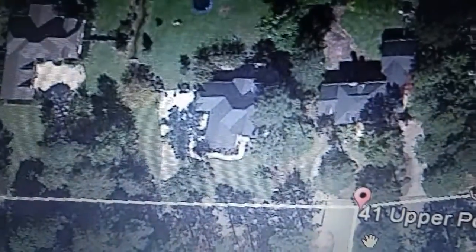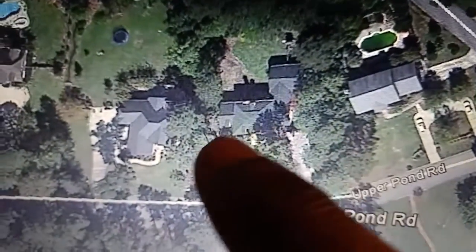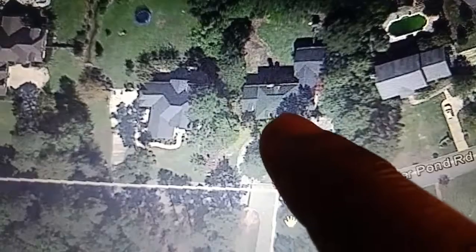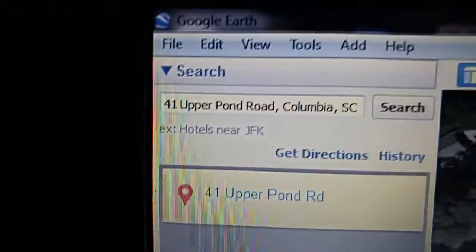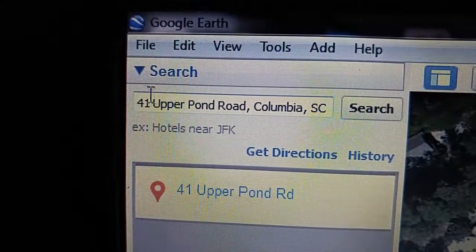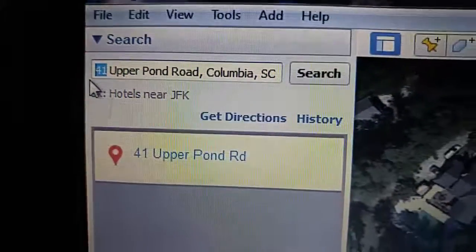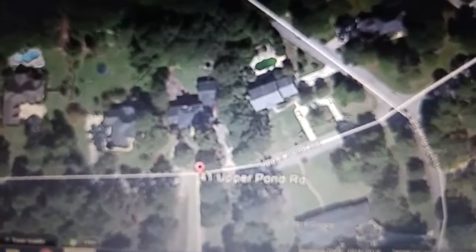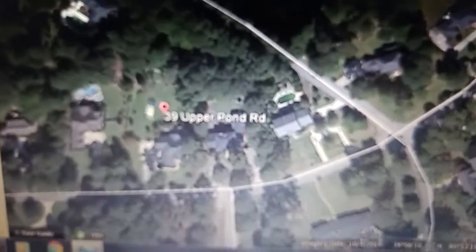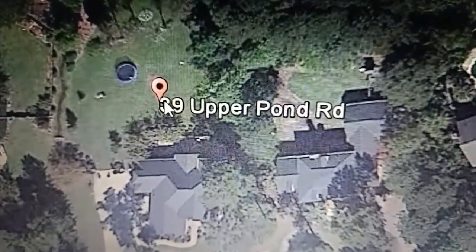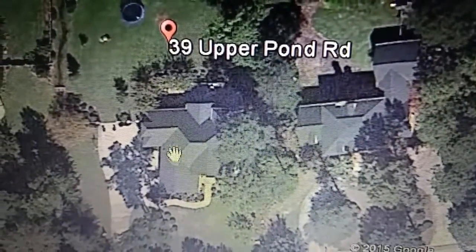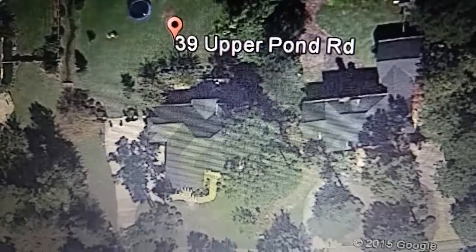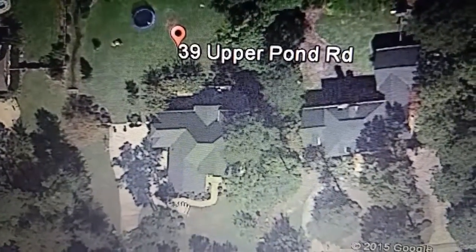Well, I'm going to go over here. You see that same house. Where's it at? Right here. It's the same house. So I'm going to go over here and type 39 Upper Pond Road. And you see where it takes me, in the middle of a field. But it takes me by this house, right here, with this funny looking driveway.